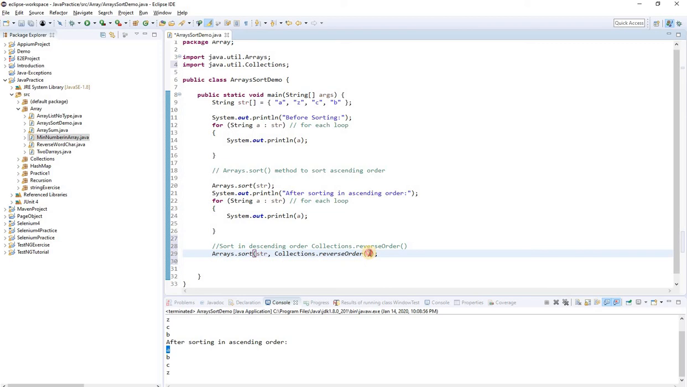This method will reverse any order. It will apply to the variable str, which is currently in ascending order, so it will reverse it, meaning it will be in descending order. So now str is in descending order. Same thing, System.out, I will print the same type of message: after sorting in descending order.